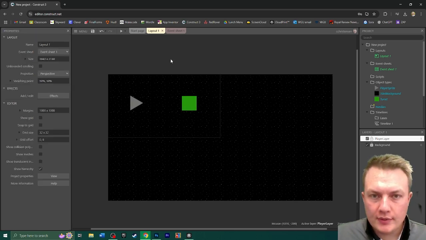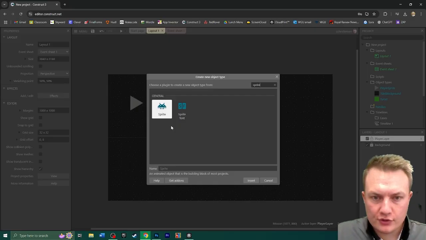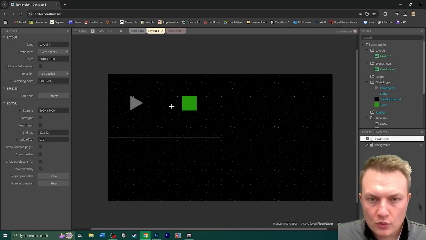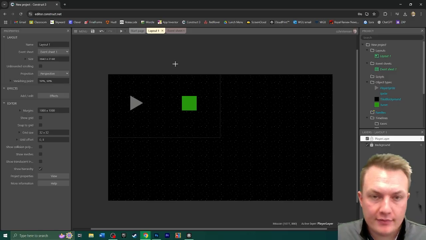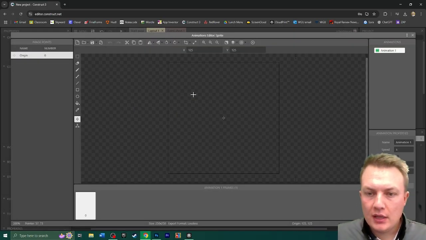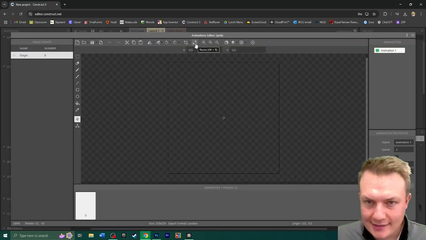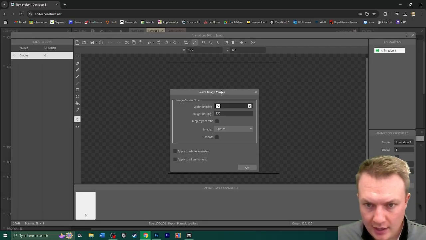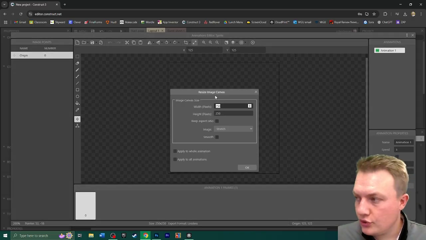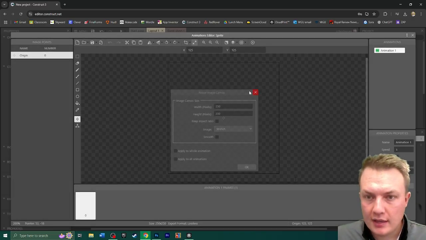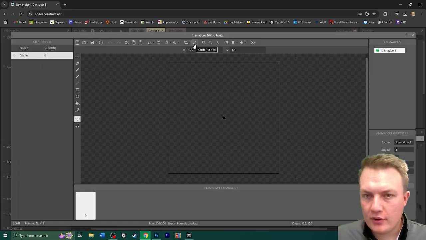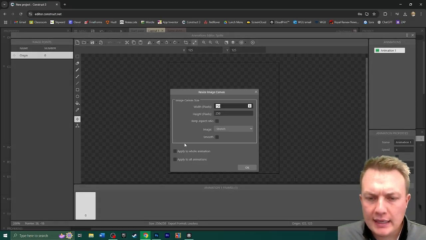Now, what we want to do next is add in another sprite. So I'm going to double click, search sprite, and I'm going to position it outside of the layout. I'm going to click it right there. First thing I want to do is drastically change the size of this, so I'm going to go to resize image. It's right here, just these two arrows. We're going to resize image, and I need to change one setting here.